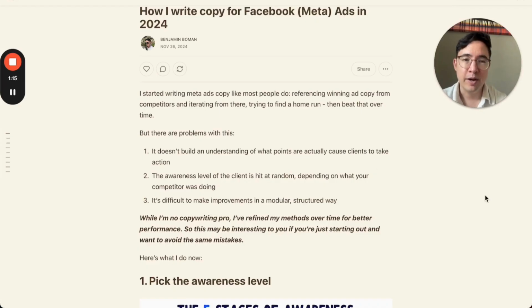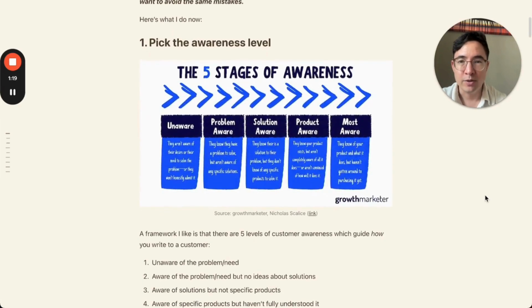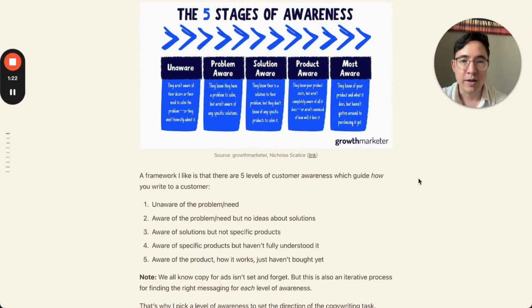So here's what I do now, which is an upgrade from how I started a while ago. The first thing I do is I pick the awareness level. So I took this graphic from Growth Marketer. If you don't know what Growth Marketer is, check it out. Click the link on the post.